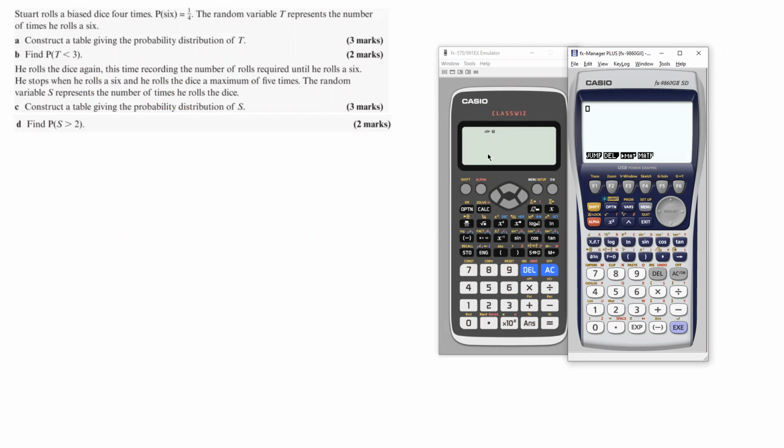So for the ClassWiz, it's just as the last video, but we're going to talk through how you'd set this up. So Stuart rolls a biased dice 4 times. The probability of a 6 is 1/4. The random variable T represents the number of times that he actually gets a 6. Construct a table giving the probability distribution.